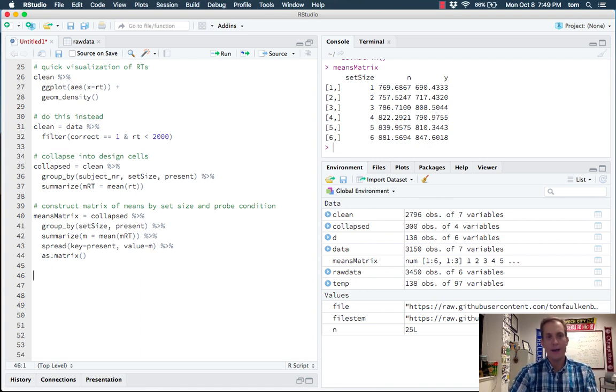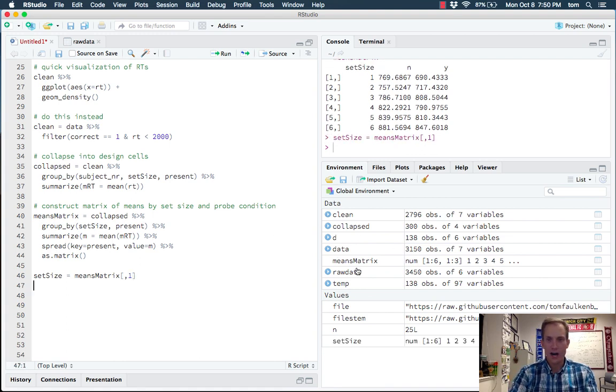So let's just do that. Here's what we're going to do. We're going to define 3 vectors that essentially extract those very convenient pieces of information out of this matrix, and I'm going to give them convenient names. This one I'm going to call set size, and that's just going to be means matrix, and I'm going to tell it that I just want the first column. The way I do that is just comma 1. So Control-Enter. If you look down here in your environment, you can verify that set size is indeed just 1, 2, 3, 4, 5, 6. So these are going to be the x values of my plot.